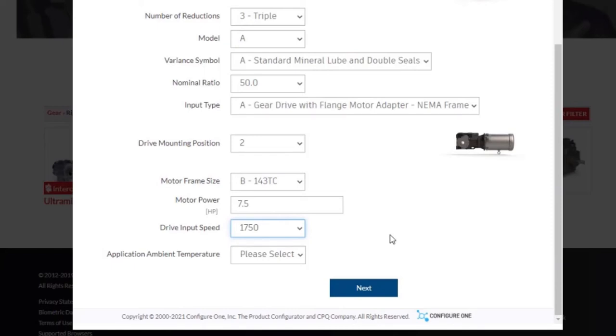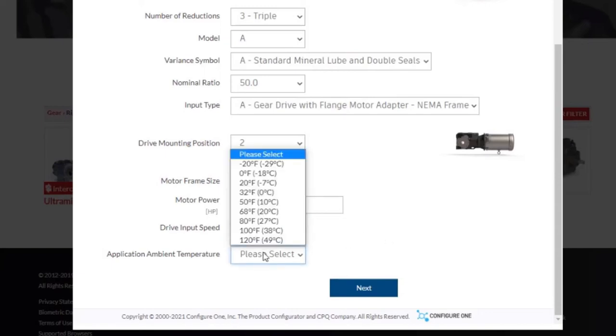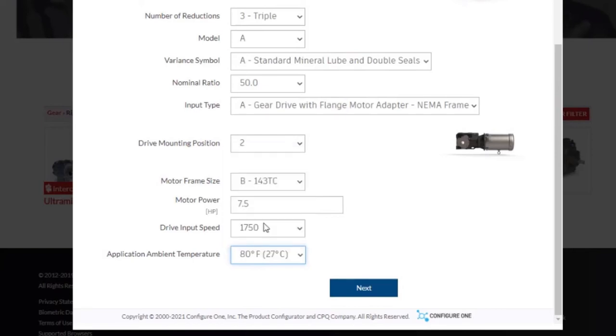Finally, we need to specify the ambient temperature the drive will be installed into. The most common temperature for applications is 80 degrees Fahrenheit. This is the option we will select. Please note, temperature selections don't need to be exact, but should be close to what the drive will experience. We can click the next button at the bottom of the screen to proceed to the next step.